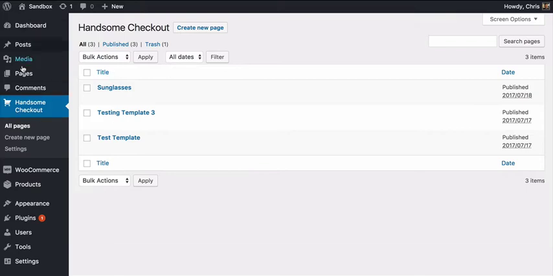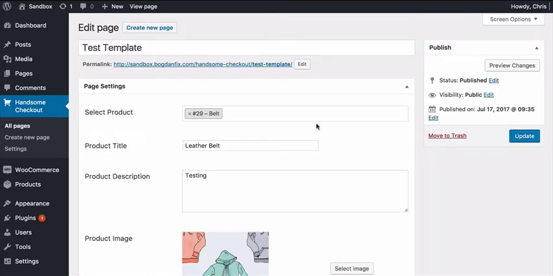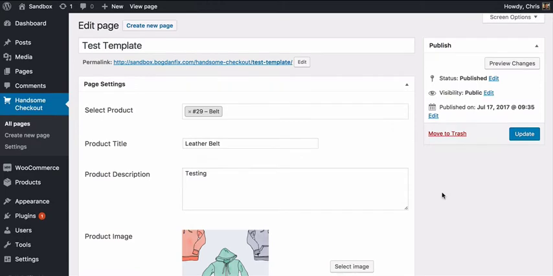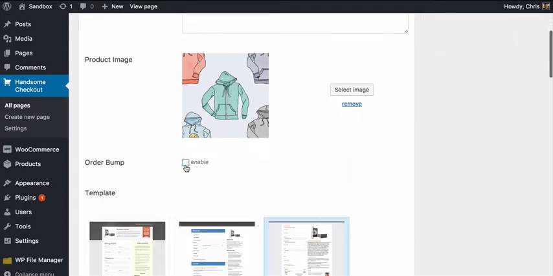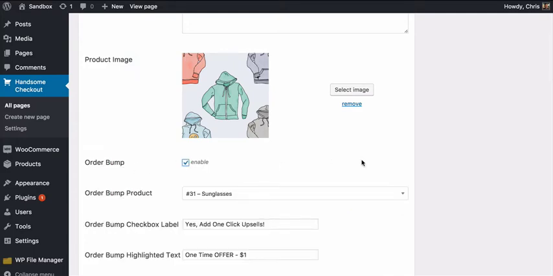So I'm here in our test site right now, and I'm just going to go into one of the templates. And these are just some mock products that I have up in here. So the first thing you're going to notice is that we've added the feature called the order bump. Now, the order bump is something that goes on the checkout page that lets your customer add something to their order before they check out. And to enable that, you simply check that right there.